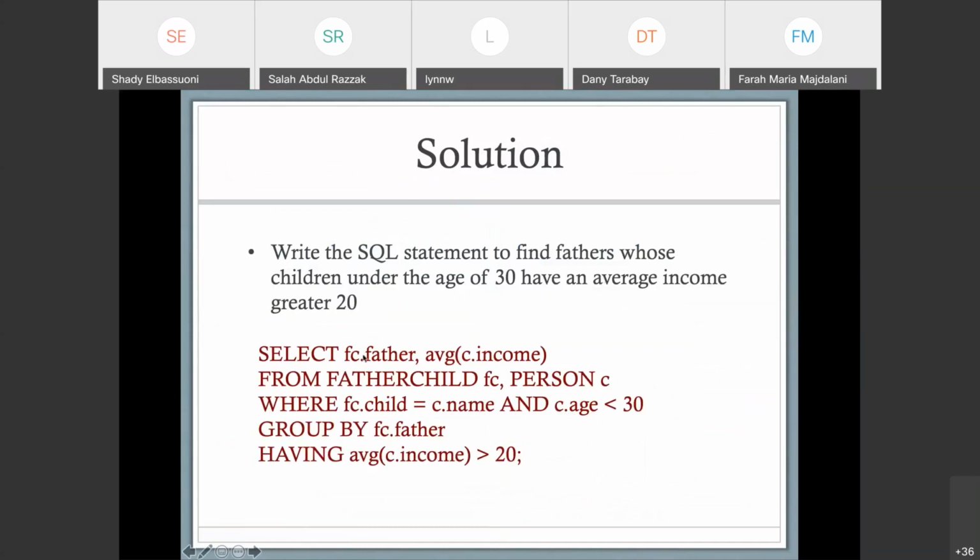So select, of course, the average income of the child. That's fine. So I can verify it's going to be greater than 20, from father child FC, person C, aliasing. We don't need it because there is no ambiguity. I'm joining such that child is equal to name and the age is less than 30, group by father, and then having the average income greater than 20. We can combine where conditions with having, right?